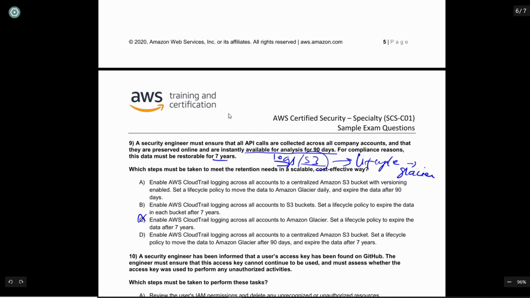Okay, let's look at B, enable AWS CloudTrail logging across all. So this is not an efficient way of doing it, because let's say if you have 100 accounts, you do not want to send logs to 100 S3 buckets, right? So this could be right, because here it is talking about a centralized AWS S3 bucket. So now we are left with two options, and this makes sense because you want to send the data to a centralized AWS S3 bucket.